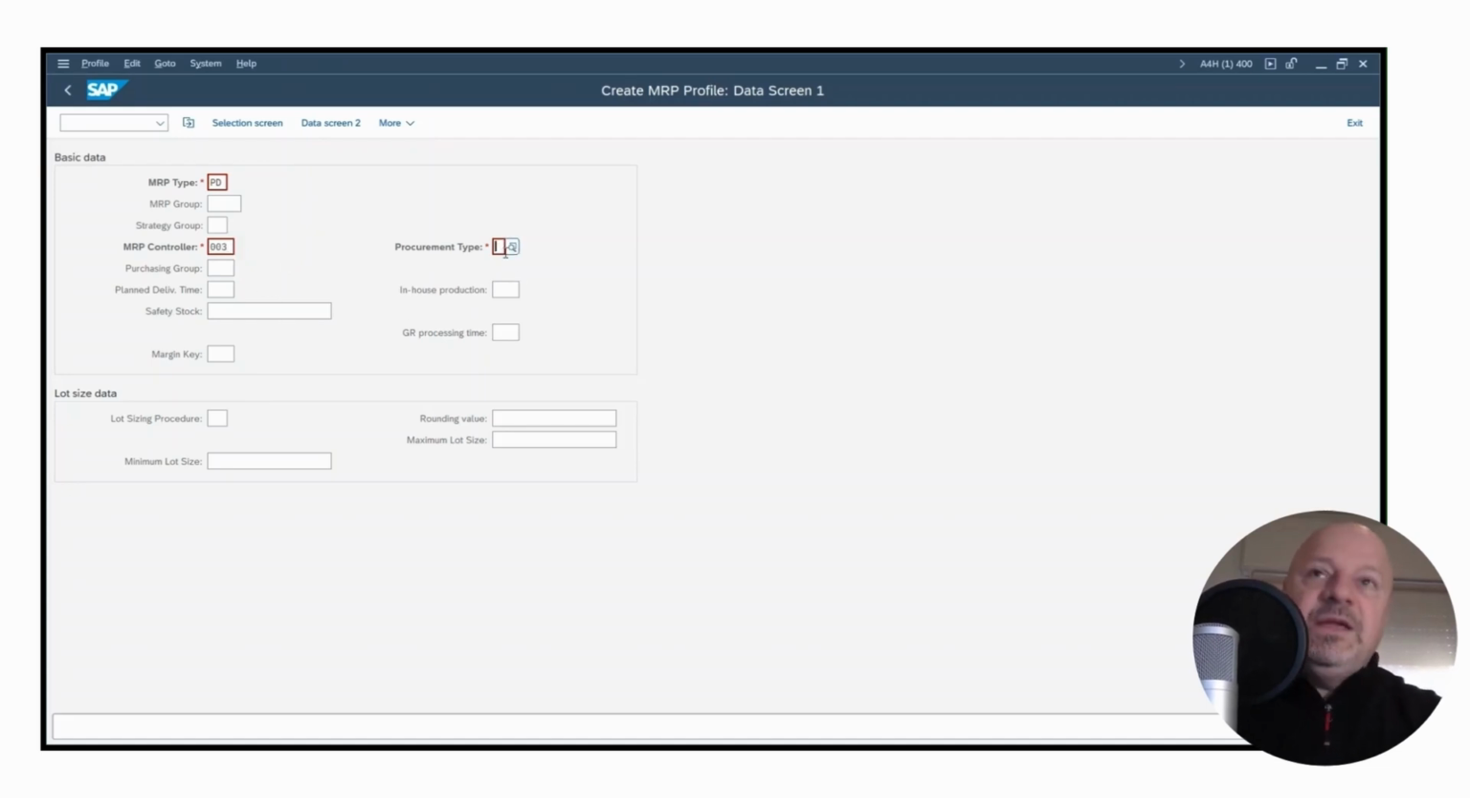Procurement type, we said E. E means in-house, okay? This is mandatory, right? Then we said we don't have this one. This will be just a proposal. Strategy group, let me put the 40, which is the planning with final assembly, okay?